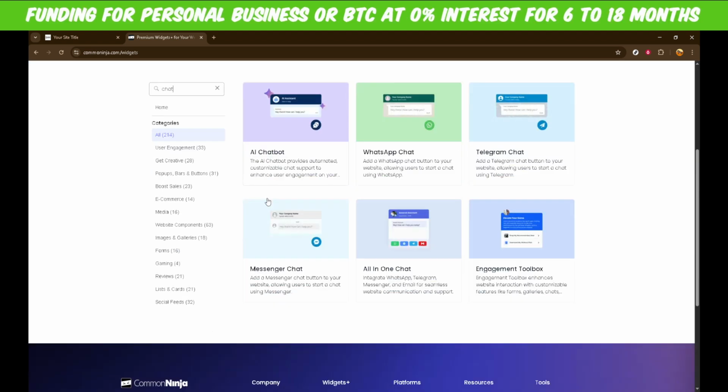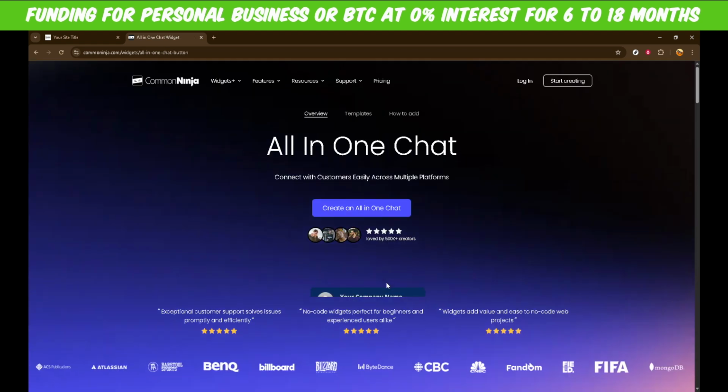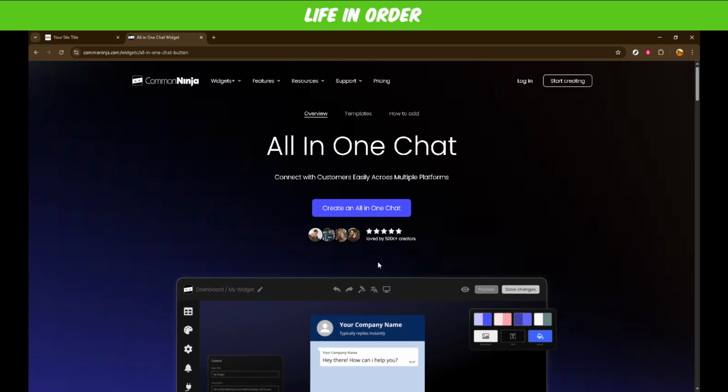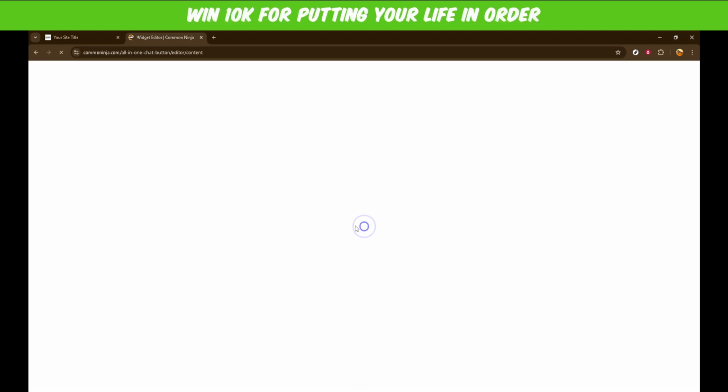Next, use the search bar to type in Chat. This will bring up several options, but the one we're looking for here is labeled All-in-One Chat. Go ahead and click on it. By choosing All-in-One Chat, you're opting for a comprehensive solution that aggregates different chat services into one neat little package on your site.